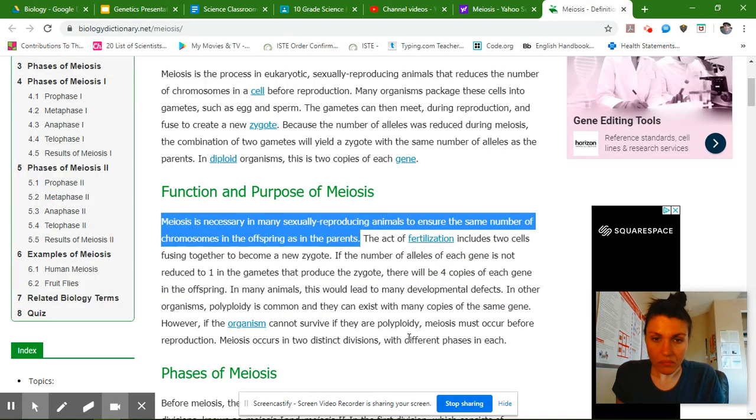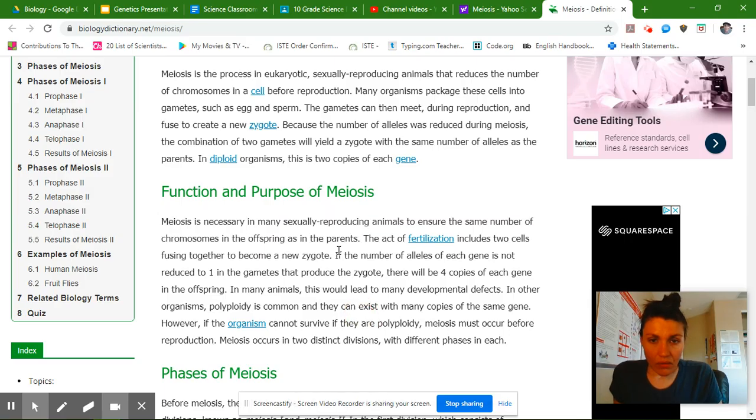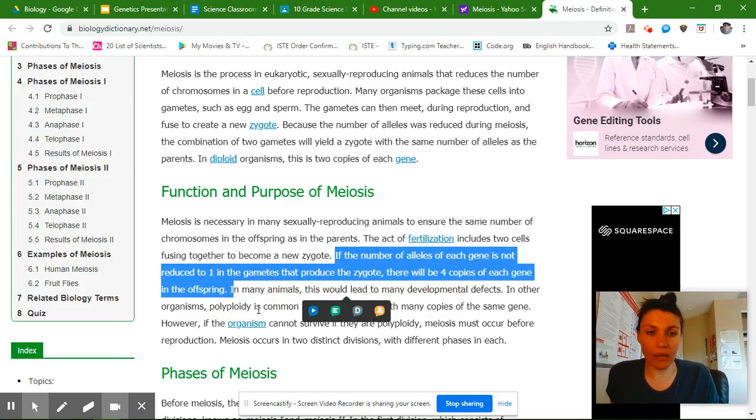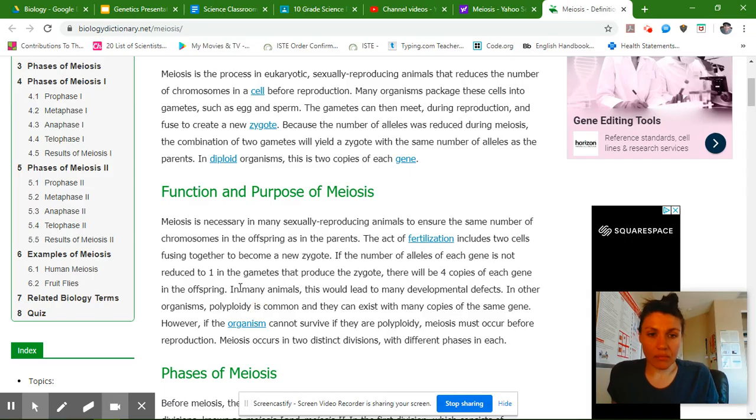Also, if the number of alleles in each gene is not reduced to 1 in the gametes that produce the zygote, there will be 4 copies of each gene of the offspring. There's a lot of vocabulary in there. Let's see. Many animals, this would lead to developmental defects. In other organisms, polyploidy is common and consists with many copies of the same gene.